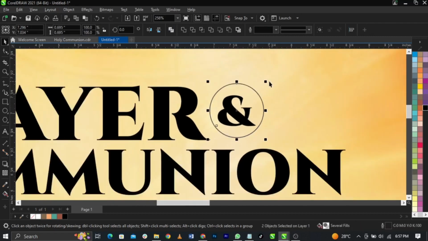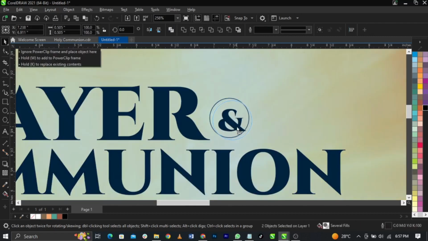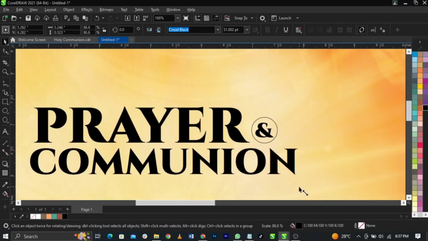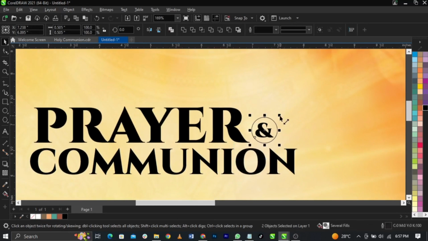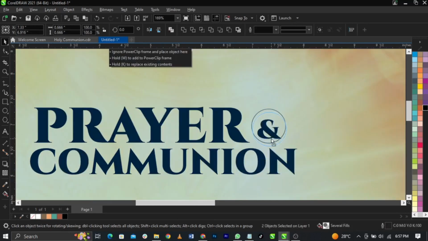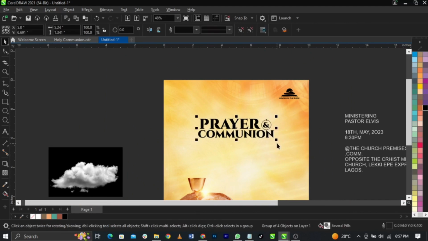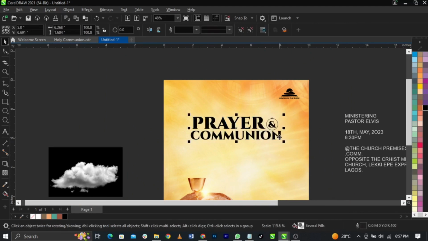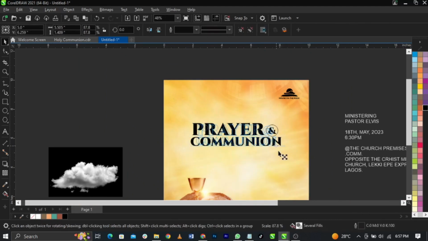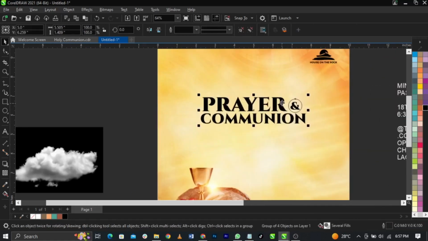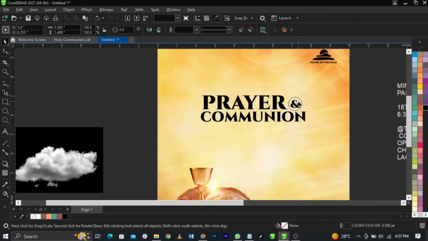All right, so once you do that, we're going to scale this one down a bit and leave that just right about that. So I'm going to scale this one this way, and we're going to basically scale this one up and leave that to that. So what I'm going to do is bring this one here and scale it up just right here. So not that big, guys. It's not supposed to be that big. So we have prayer and communion.